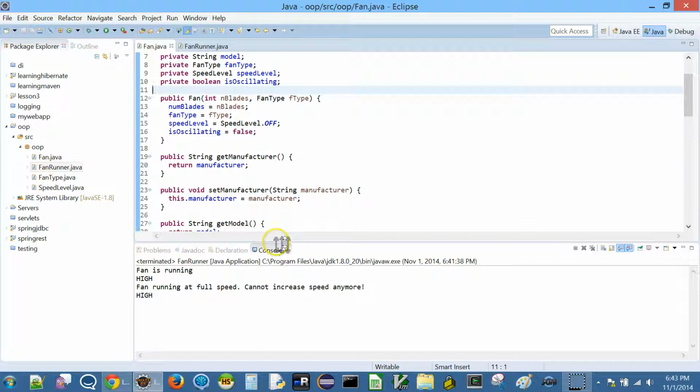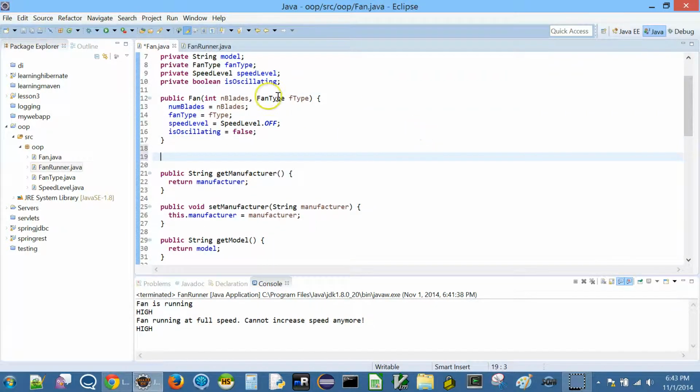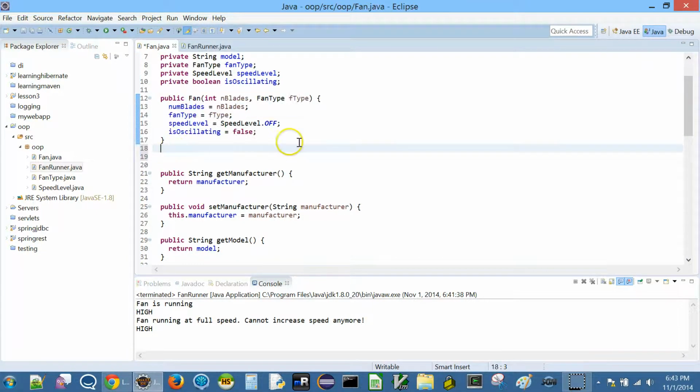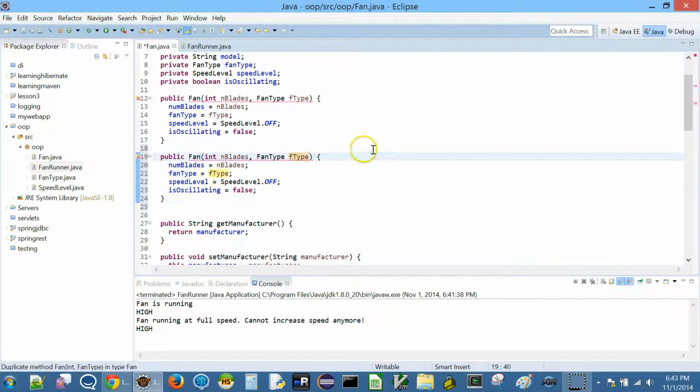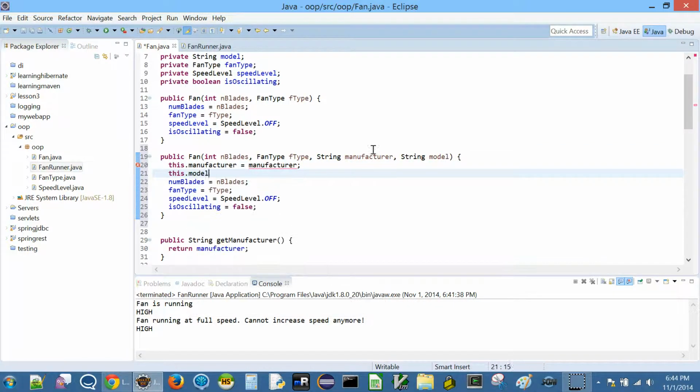Right, now the way to do that would be something like this. You specify one more constructor which takes more arguments. Okay, so what we are going to do is copy this and put it here, and I'm going to say, let's say string manufacturer and string model. Okay, now I'm going to say this.manufacturer equal to manufacturer, this.model equal to model. Okay, and then the rest of the fields are set exactly like here.